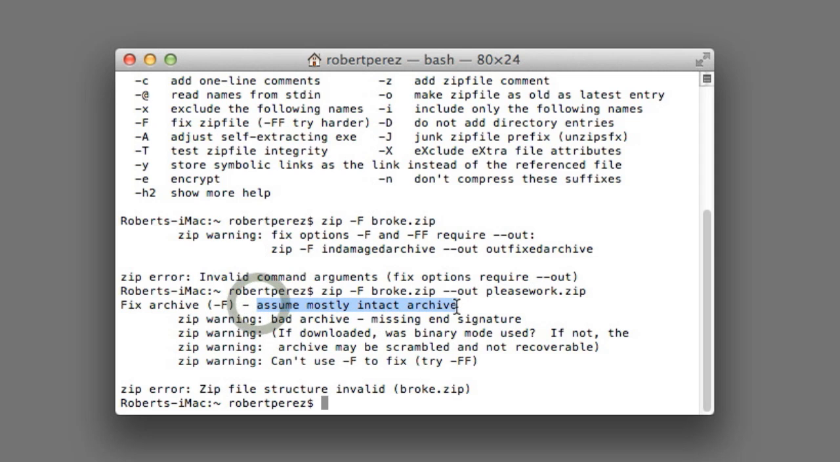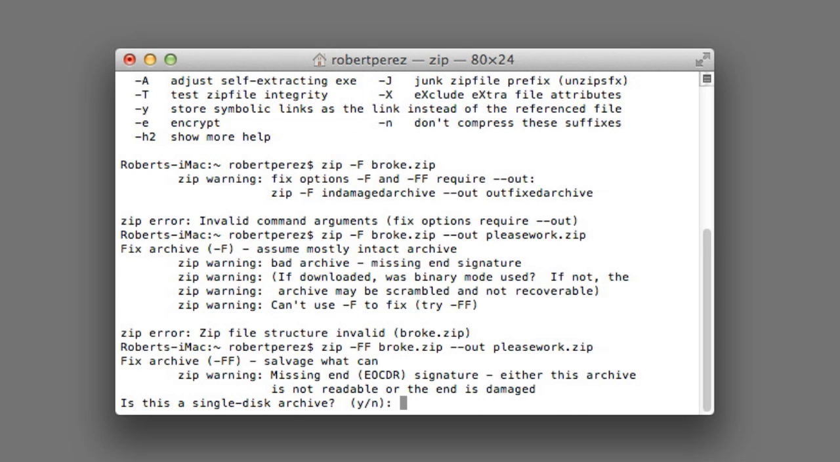Terminal is telling us that it can see that this is a mostly intact archive and that it is missing the end signature. And here at the bottom, Terminal is telling us to use the -ff command to try and repair this archive. Third time's the charm, so let's try one more time. Zip space -ff for try harder space broke.zip space dash dash out space please work dot zip and hit return. And at last, Terminal to the rescue.